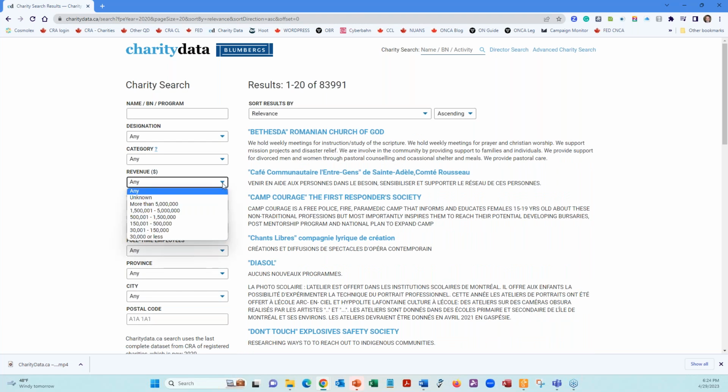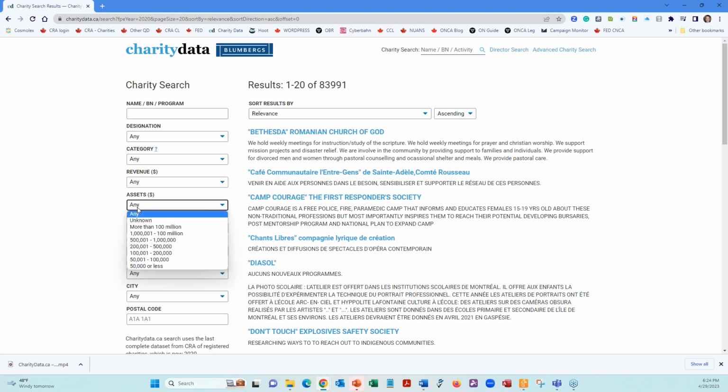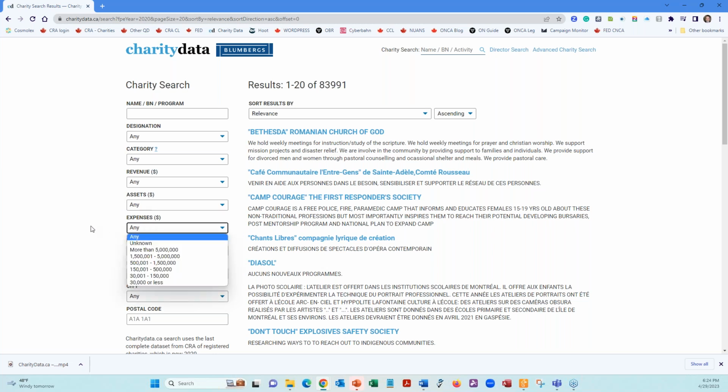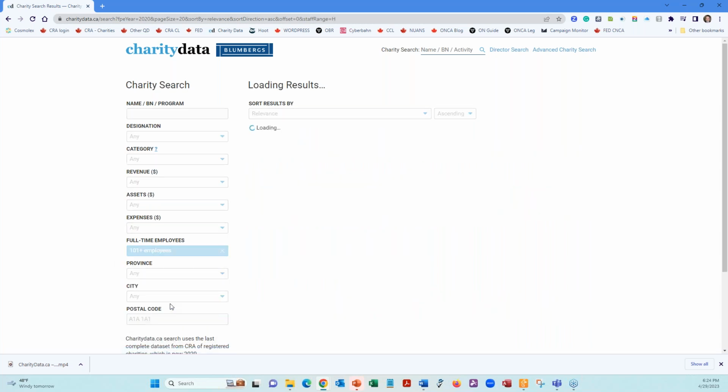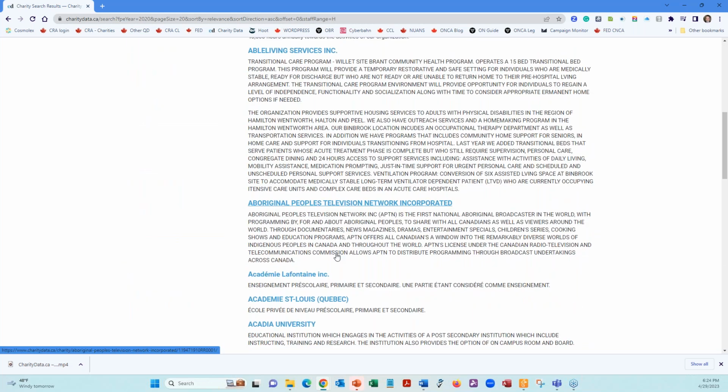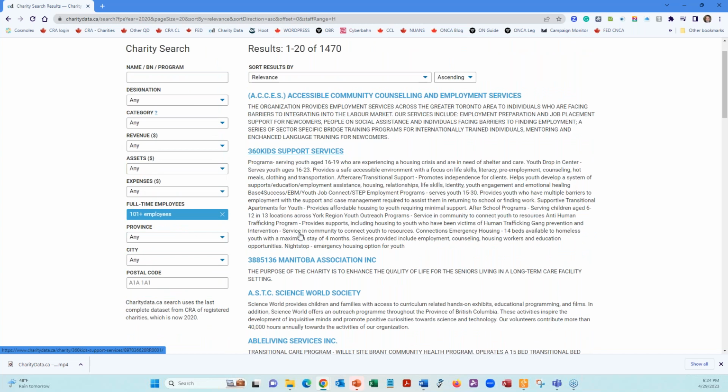In other words, are they an organization that has, say, 30,000 or less, or maybe more than 5 million in revenue? If you're looking at a particular subset, you can do it that way. Also, you can look at subsets of assets: organizations that have a lot of assets, or don't. You can also look at it based on expenses. You can look at it based on whether they have one full-time employee, or more than 100 full-time employees. Then you can see what organizations have more than 100 full-time employees.